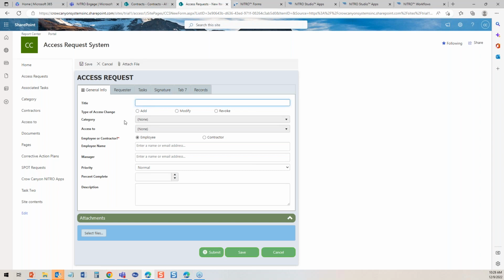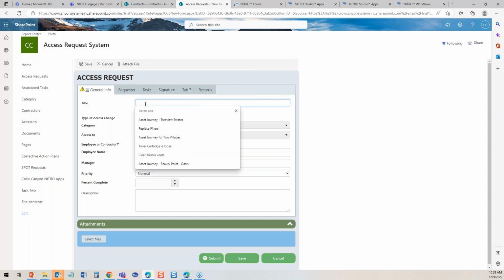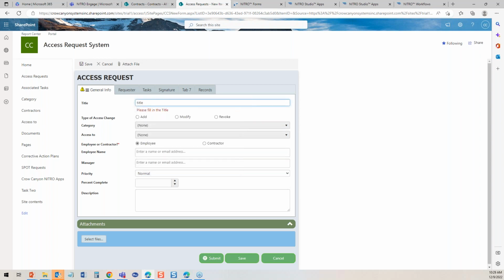So, of course, there's a title here. Now, here's something interesting. You can change the type. This just shows you dynamic capabilities. Let me remind people that this can also work on mobile. Here I am clicking on a desktop, but it works just as well on a mobile device. So you click add, and it wants me to fill in the title. Okay, let's put a title in there for a moment.